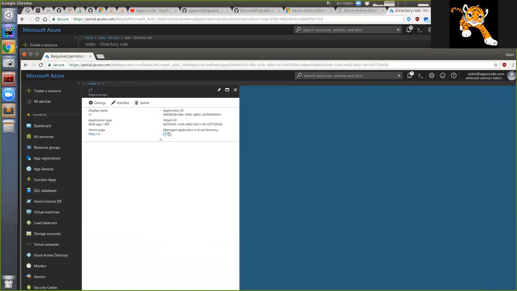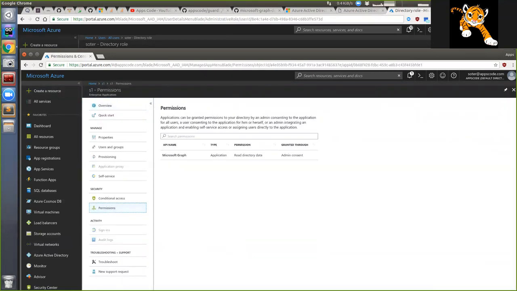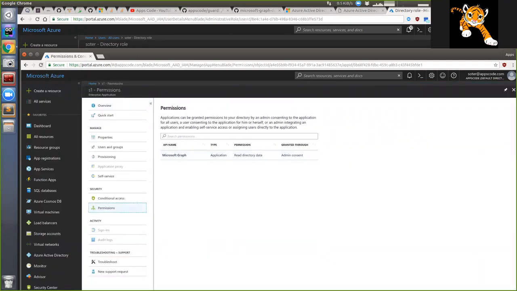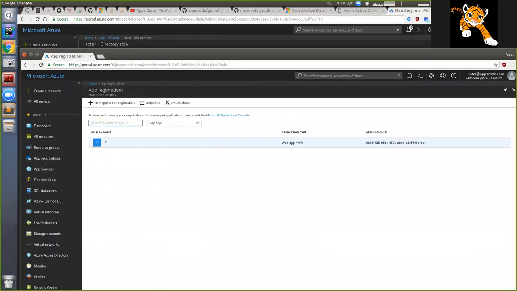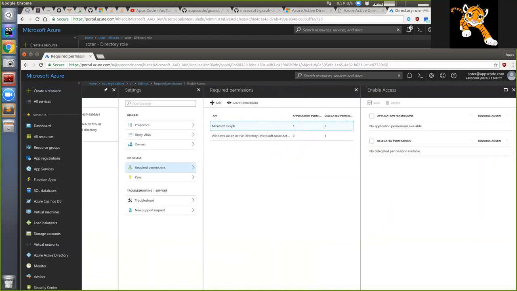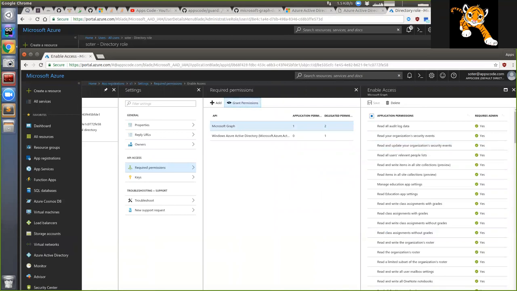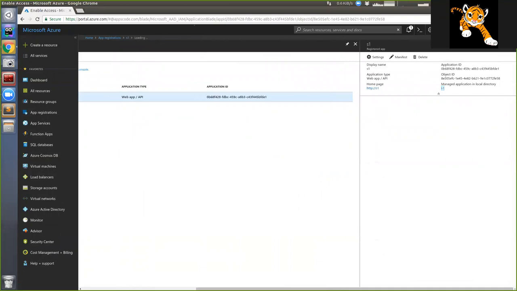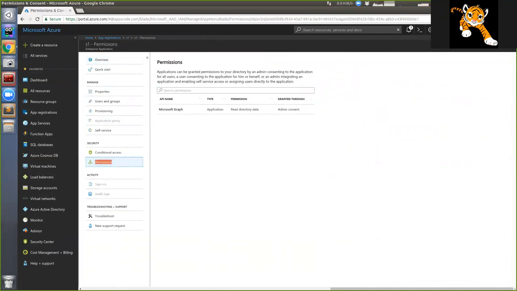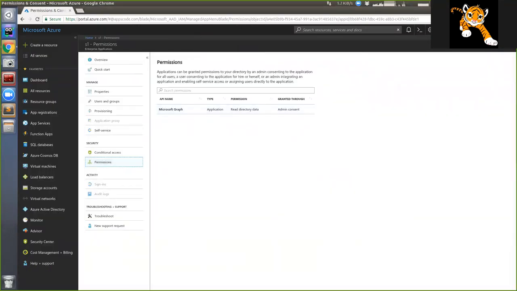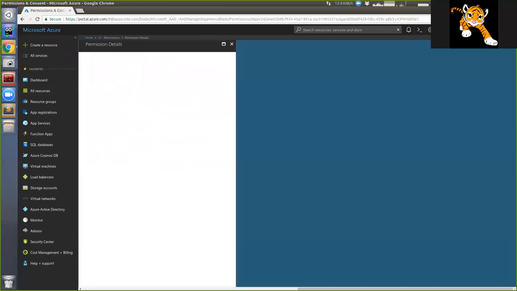And if I go back to S1, permissions, and actually refresh this. Interesting. It seems the permissions are not there. Let's go back. Sometimes it's slow. Settings, required permissions. Yeah, all the permissions are here. So if I grant again, yes. Grant done. Select S1, permissions. I'm not sure why it's not working right now.